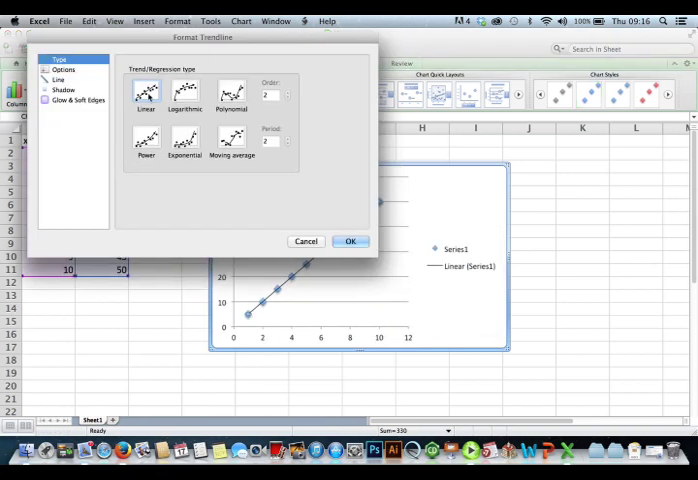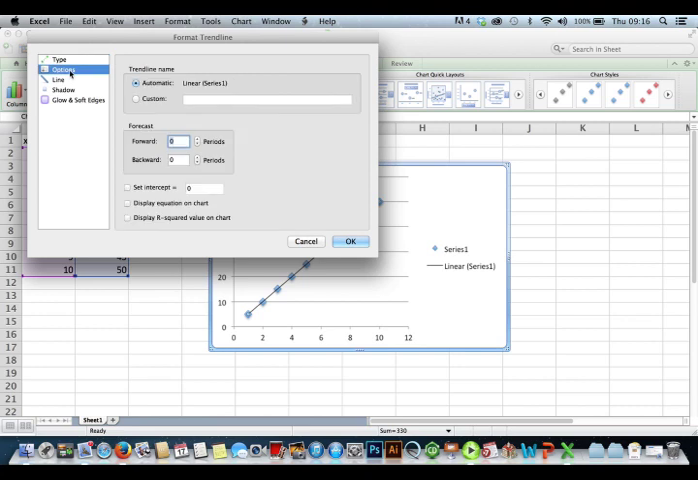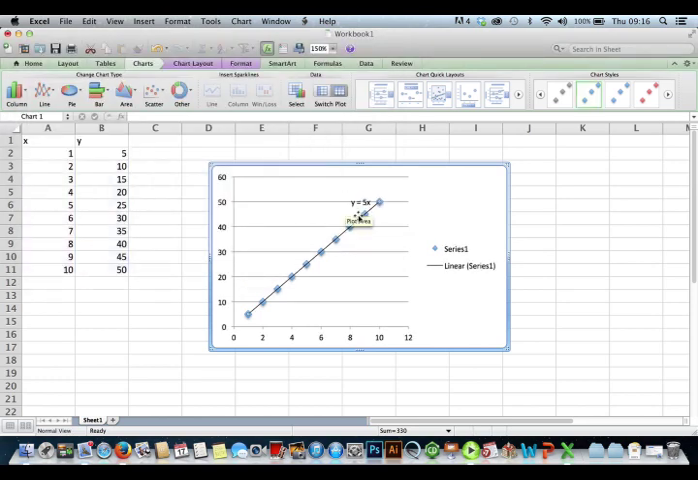If you want a linear trend line, of course, let's go to options, and you can do things like display the equation on the chart. Hit that, press OK, and you can see the equation here in the form of y equals mx plus c is y equals 5x. Obviously, there is no plus c because the intercept in this instance is 0. So the equation for a straight line can be simply expressed as y equals 5x.